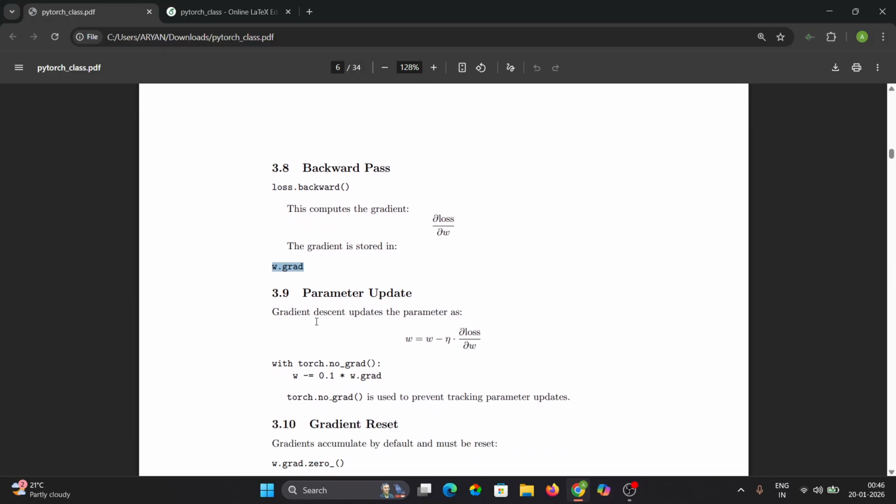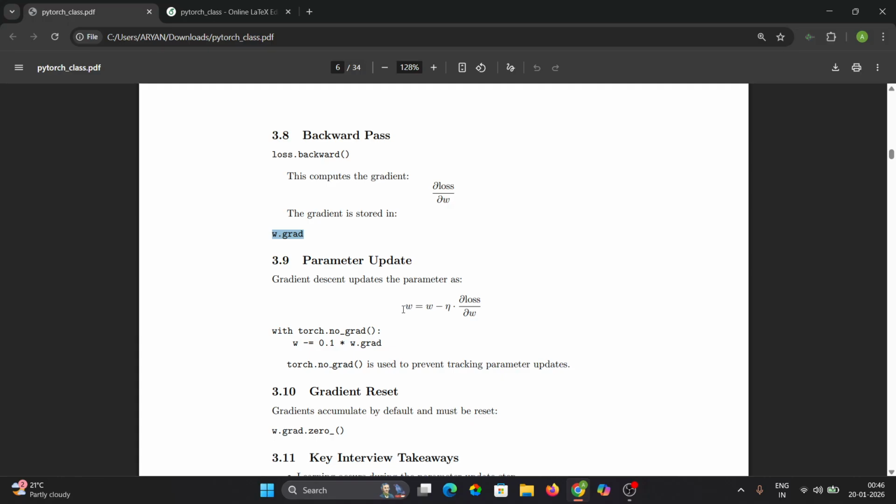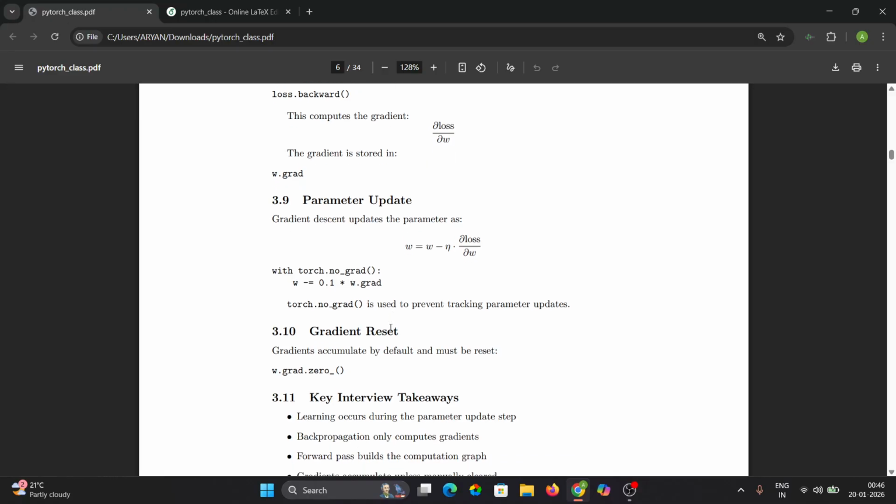Now we will do the parameter update. Parameter update is done in this way: w equals w minus eta times dL by dw, where eta is the learning rate. So with torch.no_grad, w equals, and we are taking our learning rate as 0.1. So this whole equation is actually an abstract form of writing w equals w minus 0.1 times w.grad. W.grad, why? Because it stores this value. So we are writing it as w.grad.